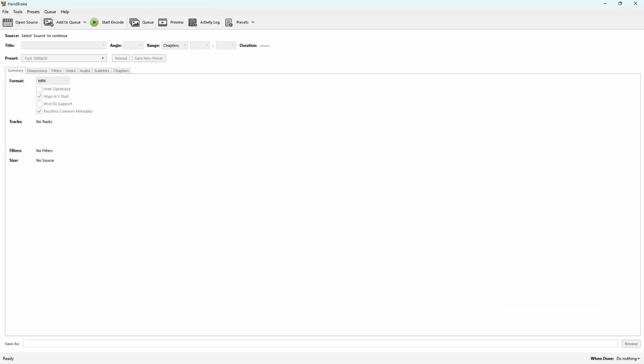And that is how you can check for updates and then install the new version if it is available inside of Handbrake. So I hope you guys learned something as always.